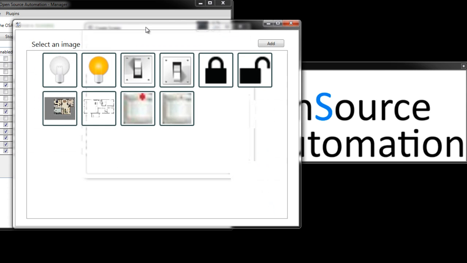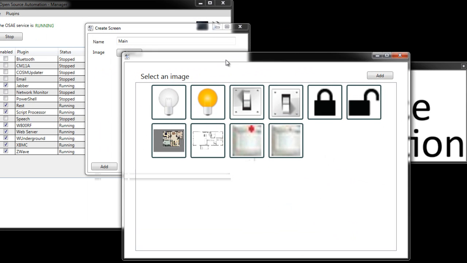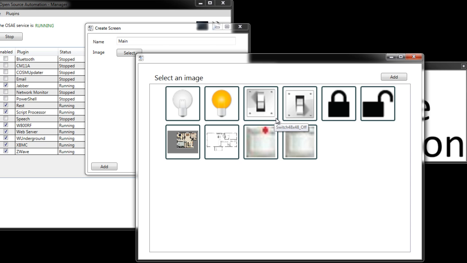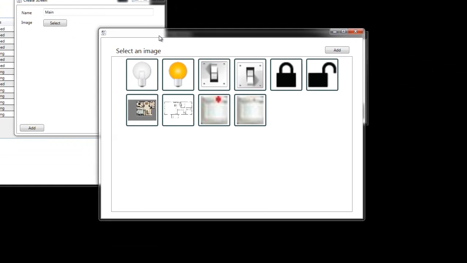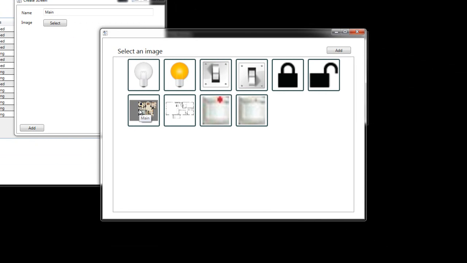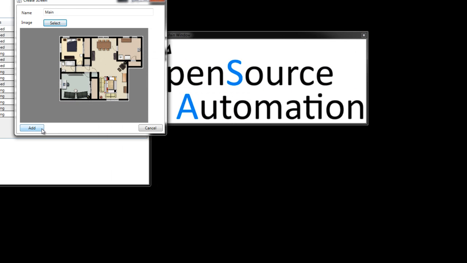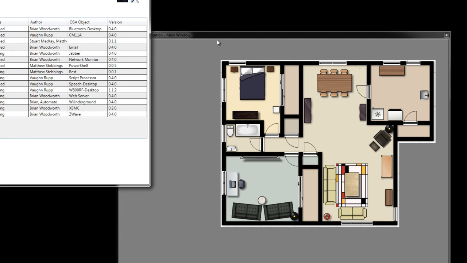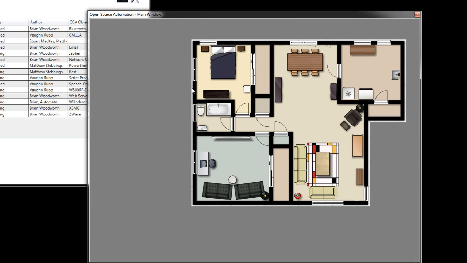So I'm going to select an image. When you click select, it will show all of the images that you have stored within the database. Some of these images are the ones that are default that just come with the install. I'm going to start with one of these floor plans as my screen. Click add, and here's our first screen.